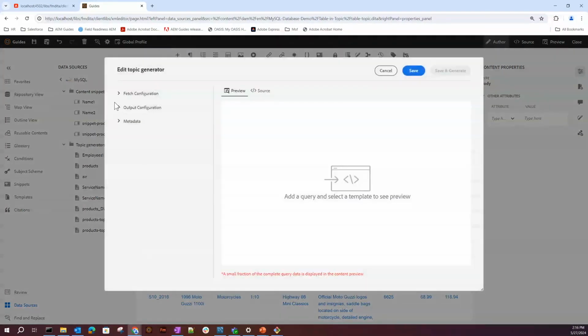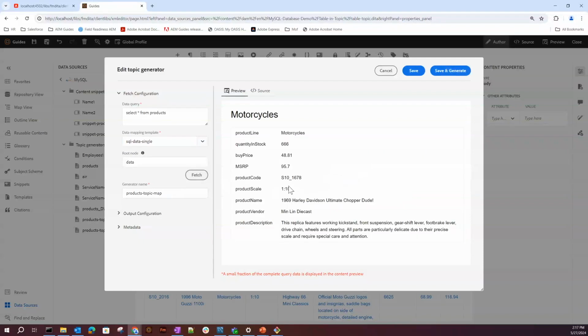I hit edit, fetch configuration is very similar, selecting from products. This is my mapping template. But instead of saying table, I'm saying SQL data single. So it's separating those rows. And I'm generating a name for this, so I know what it is here on the left-hand side. If I want to generate it again, I can go ahead and fetch this. So you can see now, instead of pulling in the table, it's pulling a single row. And you can see it's updated with my new product name.